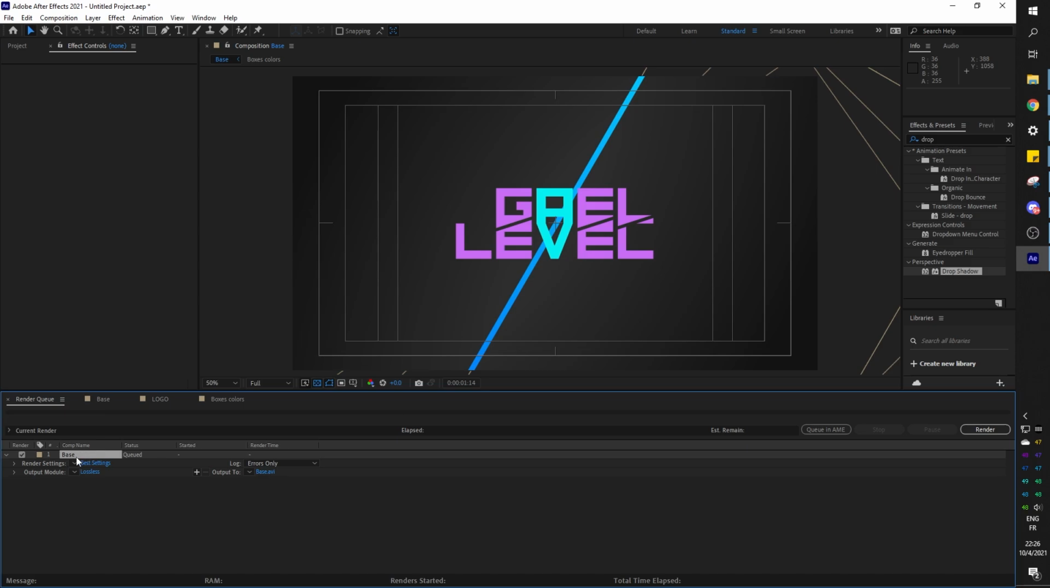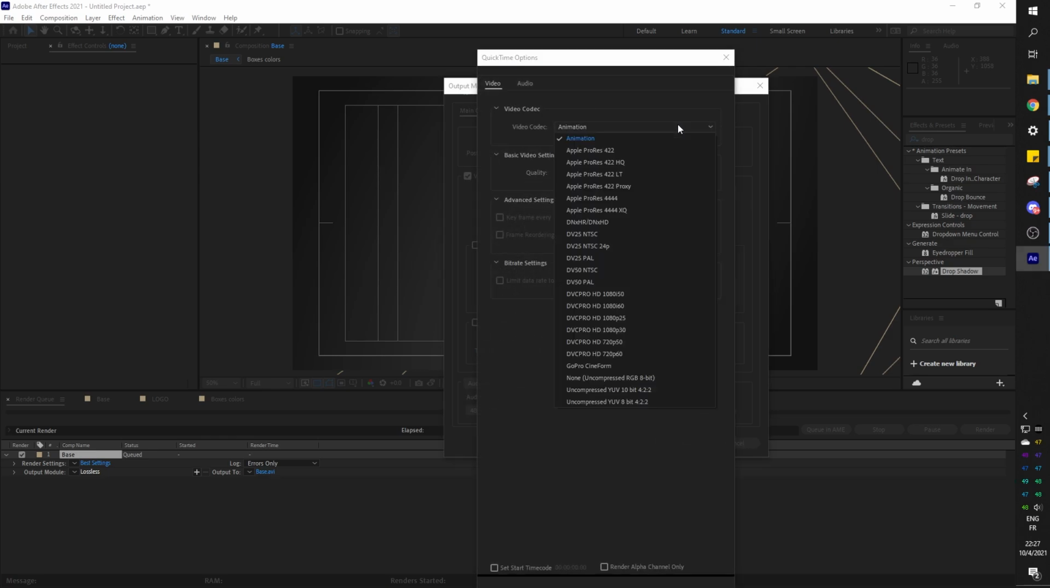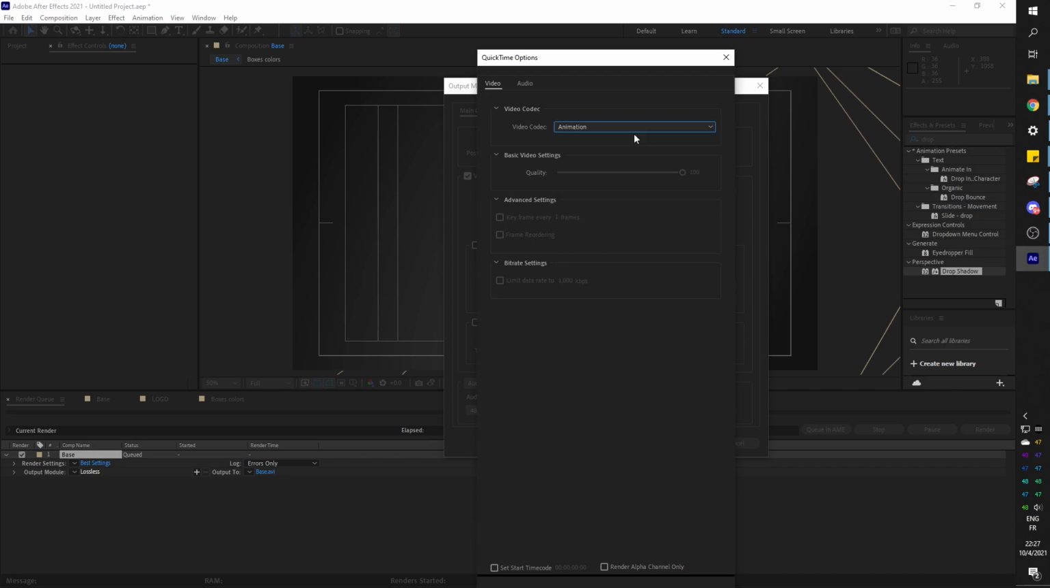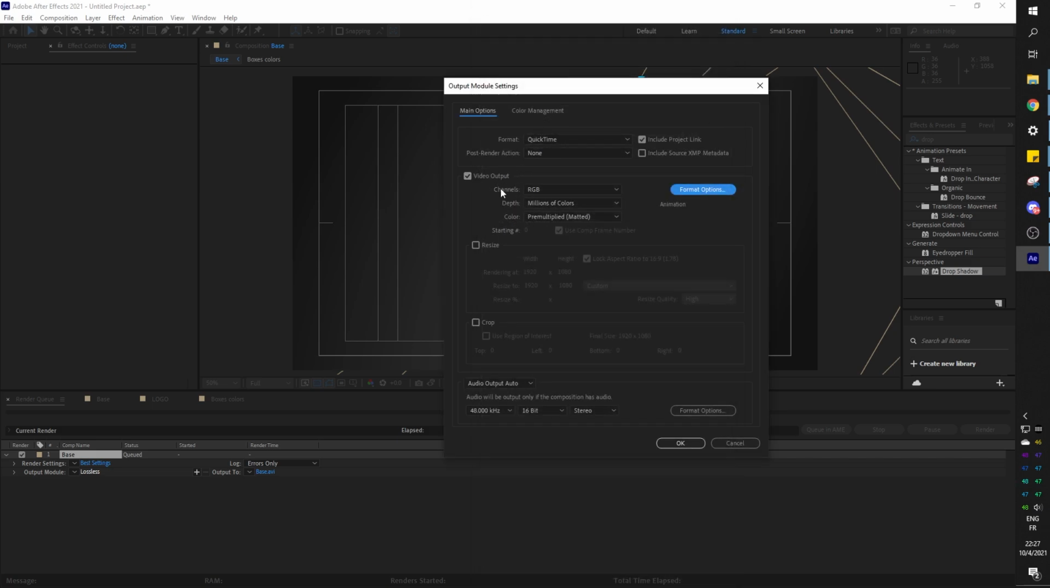It brings your composition. It's going to be here. Under output module, click lossless, and then under format, click QuickTime. Click format options and make sure it's on animation. Animation, great, perfect. Quality 100%, doesn't matter. All good. Click OK. And here's the important part. Under video output, you want RGB plus alpha. That is the transparency box, basically. That's what will give you transparency.